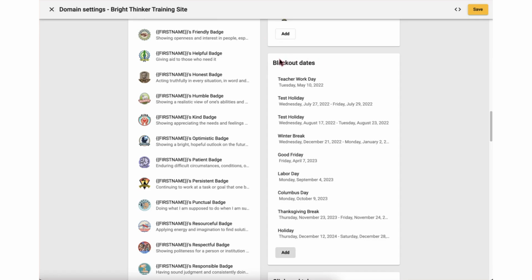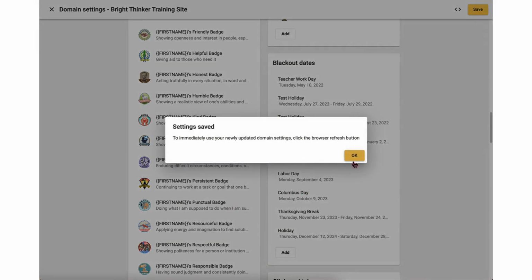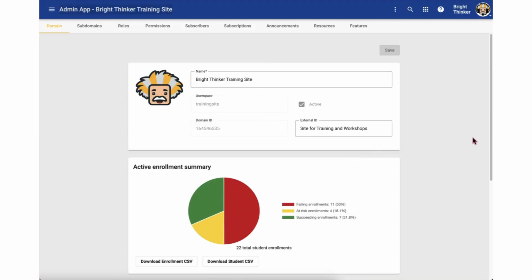The blackout dates will also show within the calendar for the students and will apply to all courses within this domain. Once you have added those in, you'll want to save in the top right corner. It's important to note that we typically would recommend the blackout dates be added in before the students gain access. That way their pacing doesn't adjust mid-year and cause any past due activities.